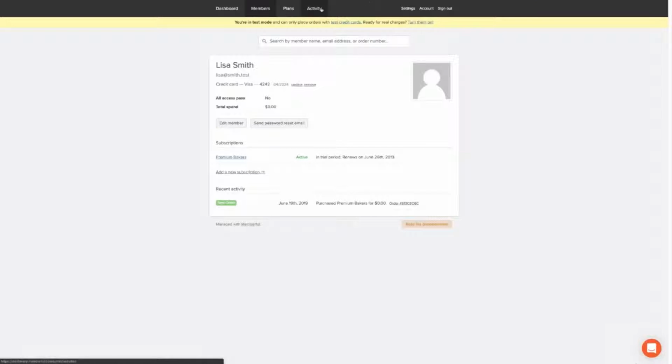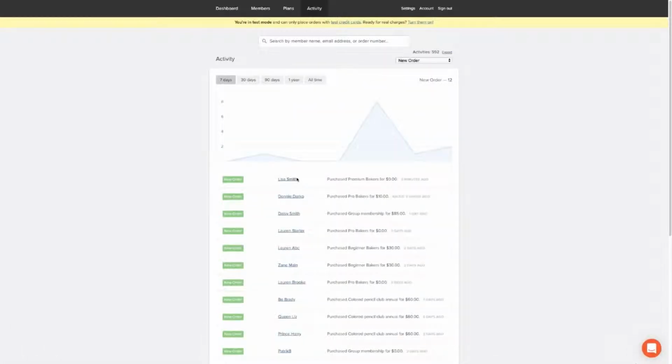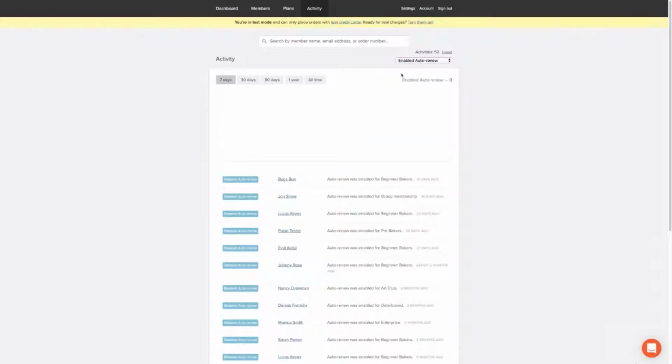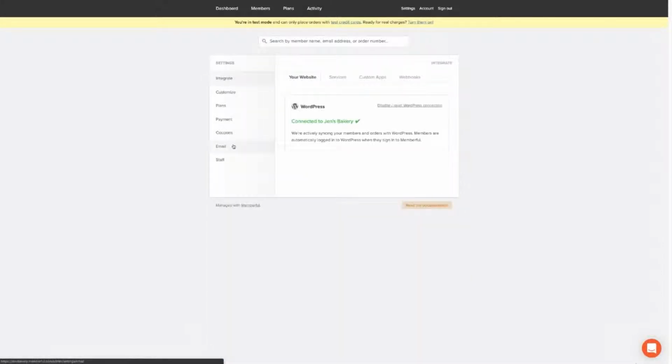The other thing I want to show you is this activity tab. So we know that Lisa just made a new order, but perhaps there's other types of activity you want to see on your site. So there's Lisa. You might also want to see all your members who disabled auto renew, or your members who enabled auto renew, and even export that information. So all of that is totally possible in the dashboard. You have tons of activity feeds and all kinds of export information.